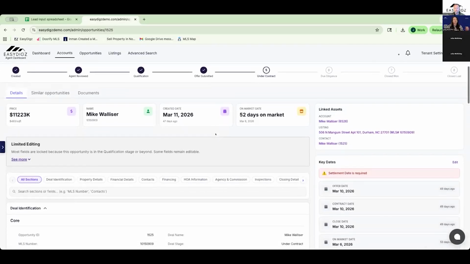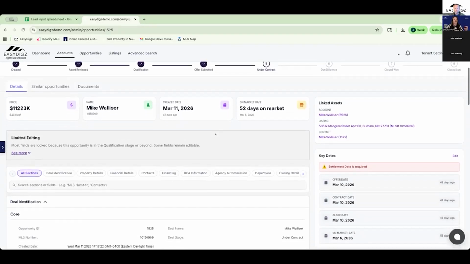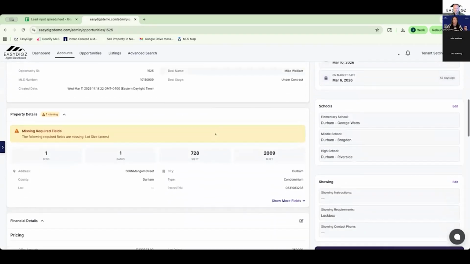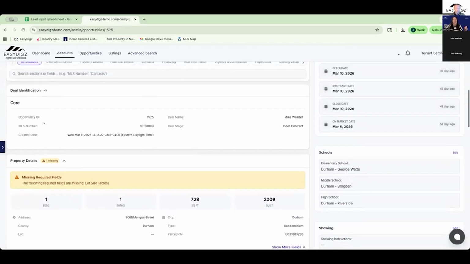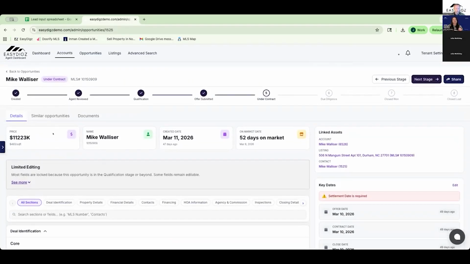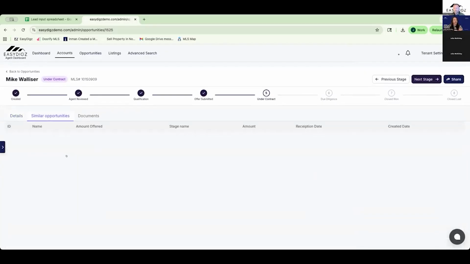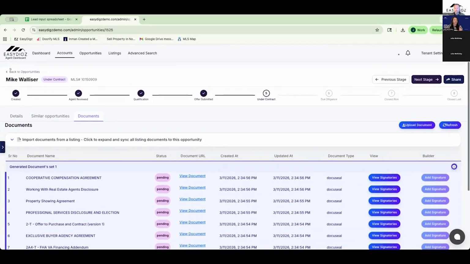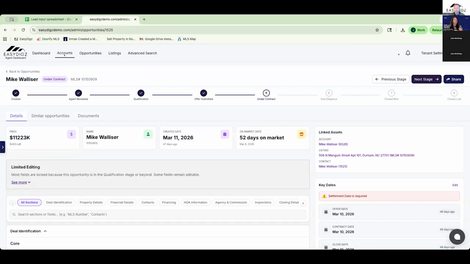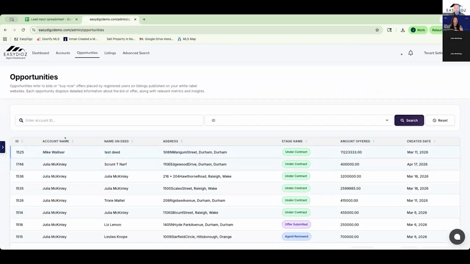You can pull this up and you can get all the information on this particular property, what the close dates were, etc. You can also go to similar opportunities. You can also access all of his documentation here, all linked to his profile. So I'm going to go back to accounts.